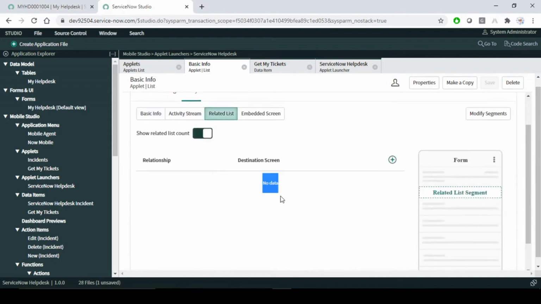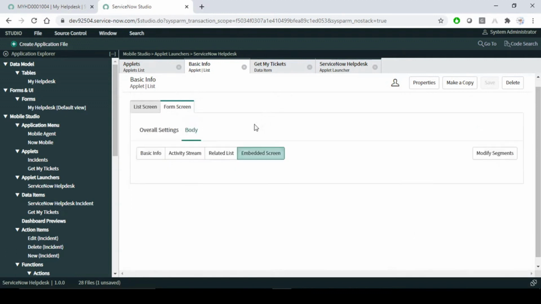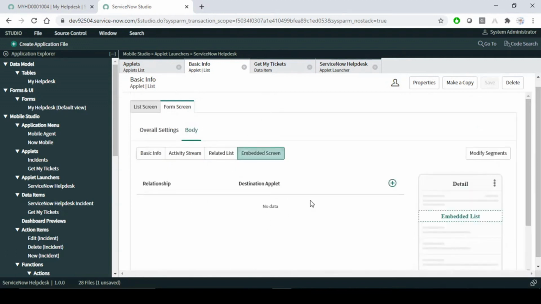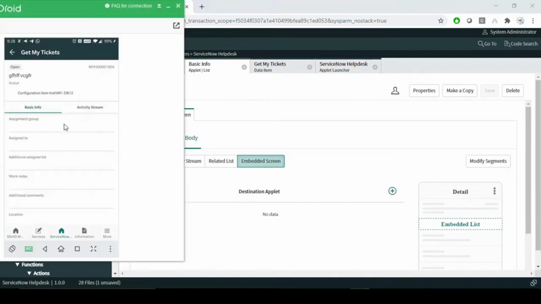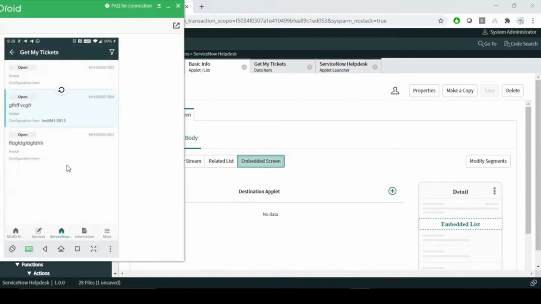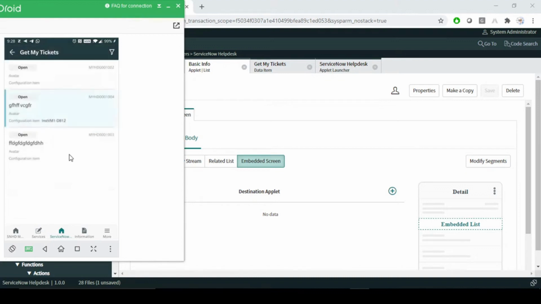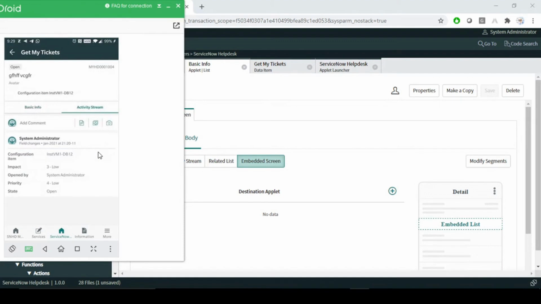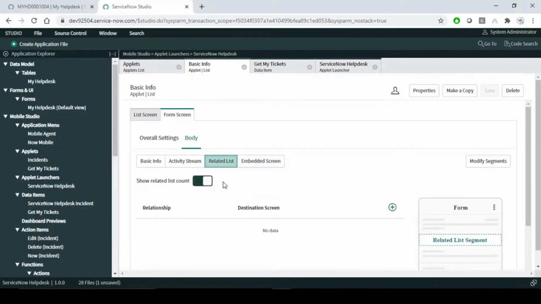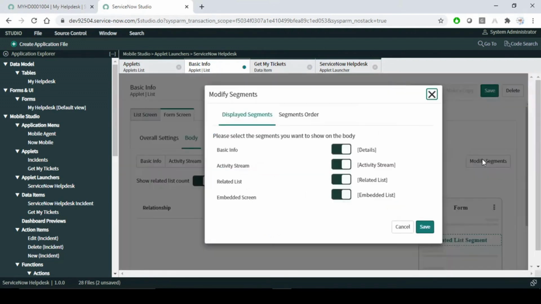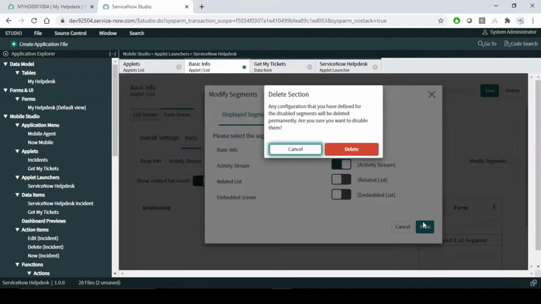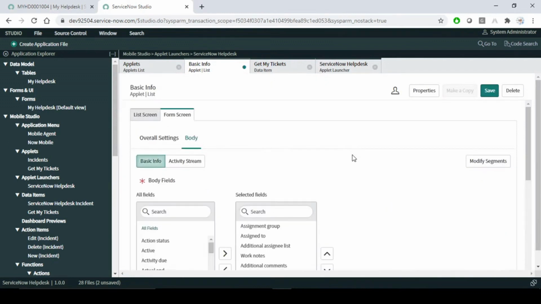So here you have to add your related list, and here you have to add your embedded list. As of now nothing is there, but let me refresh it again and we'll see how it looks. Okay, fine. Because the data is not there, that's why it is not coming. If data is there, then it will come directly over here. So the list and form will come when data is available, guys. Let me deselect it from here, and we'll save the record. Fine, hope you got it.